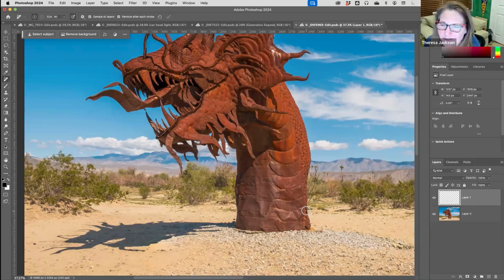Patrick says I think we're good for a few more minutes, Teresa. Okay, good. I do want to show how to do some lens blur in Photoshop. You got a couple options here.